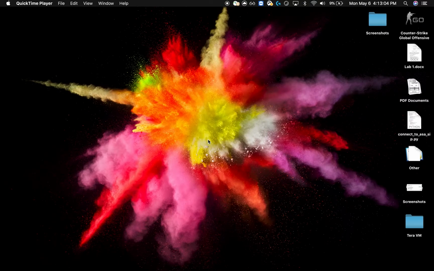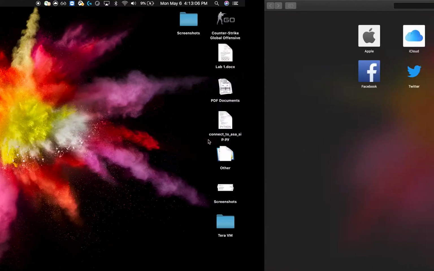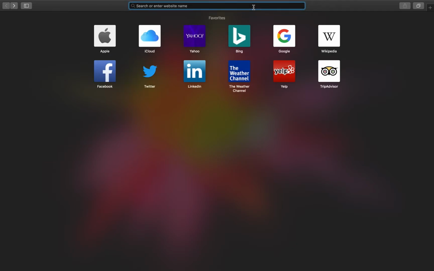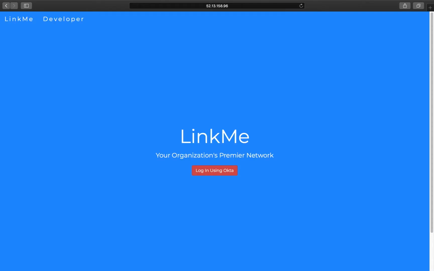I'm going to be going over a quick overview of LinkMe. So LinkMe is hosted on an AWS application, and you can access it by going to the public IP address. Here you're greeted by the home screen. We'll go ahead and log in using Okta.